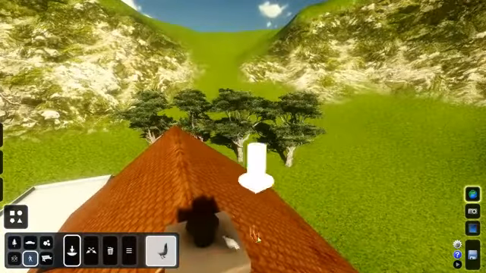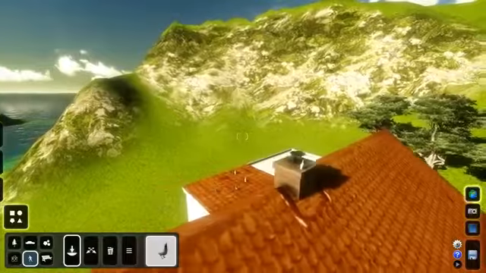Congratulations, you now know the basics for placing objects in Lumion.